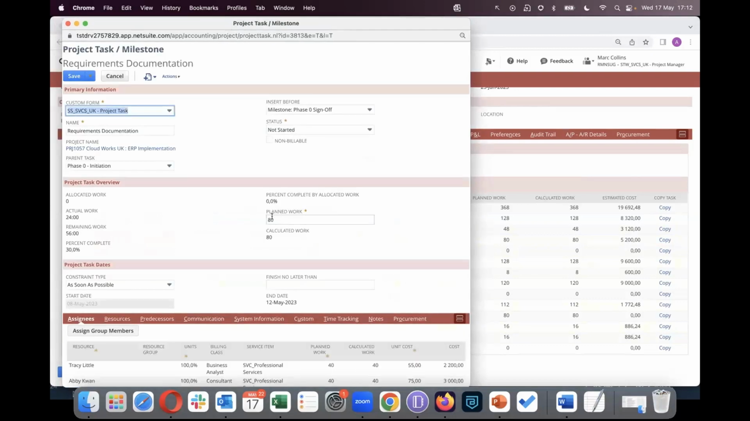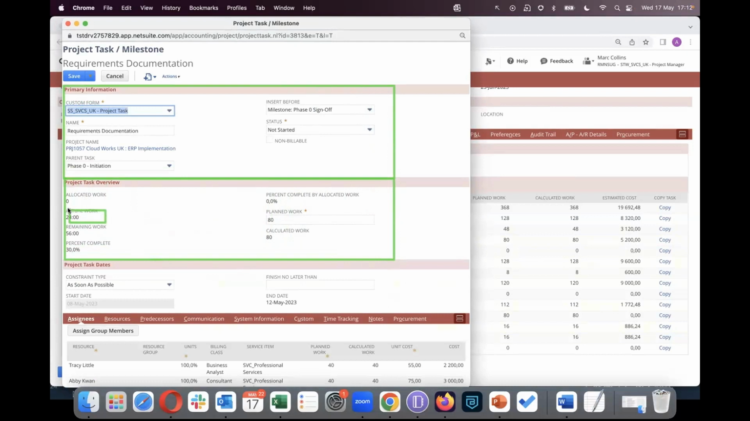Okay, so what do we have in here? In the primary section, we have the task name, the status, and so forth. And in the middle, we have some calculated fields under the project task overview, such as actual work, which means how many hours of timesheets have been entered in the system for this task. What's the % complete of this task, or percentage of completion?